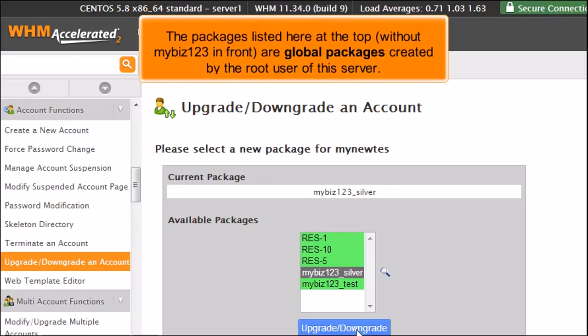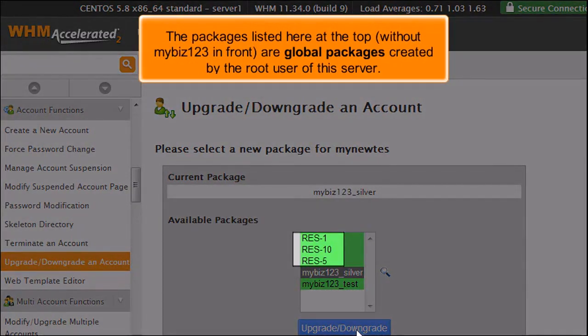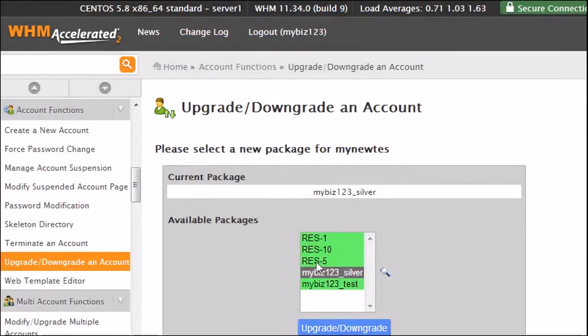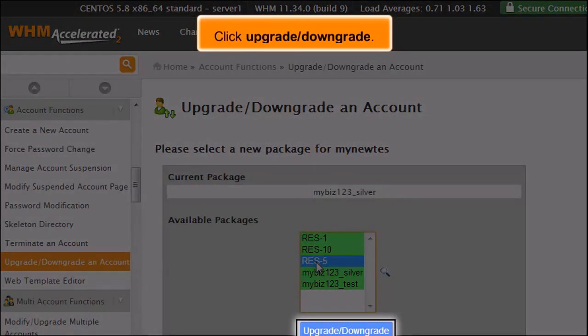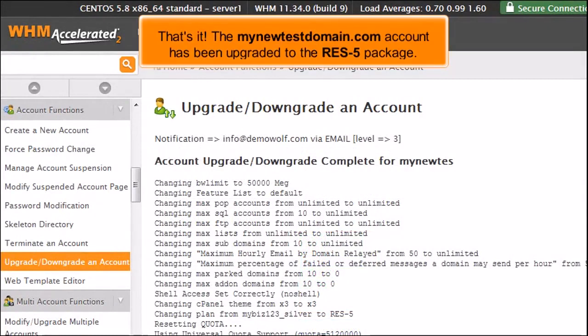The packages listed here at the top, without mybiz123 in front, are global packages created by the root user of this server. Let's upgrade this account to the Res5 package. Click Upgrade, Downgrade. That's it! The mynewtestdomain.com account has been upgraded to the Res5 package.